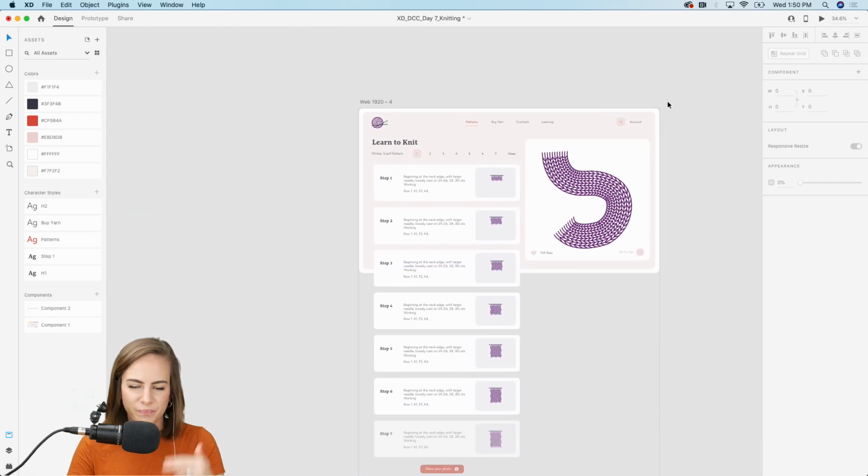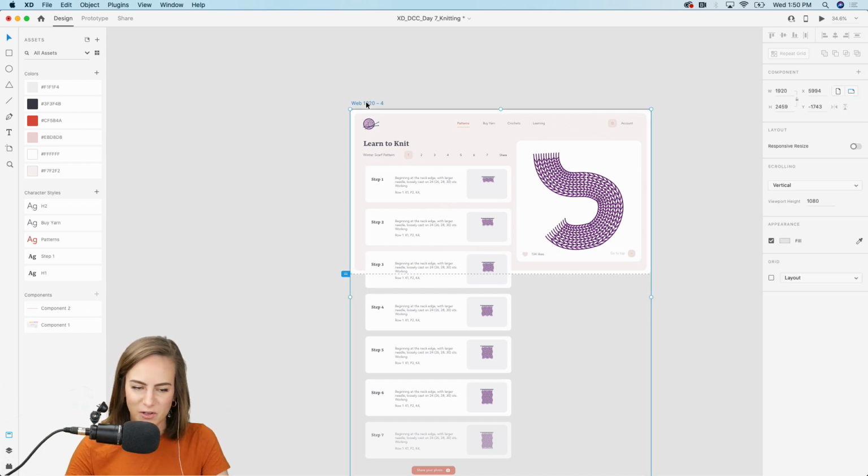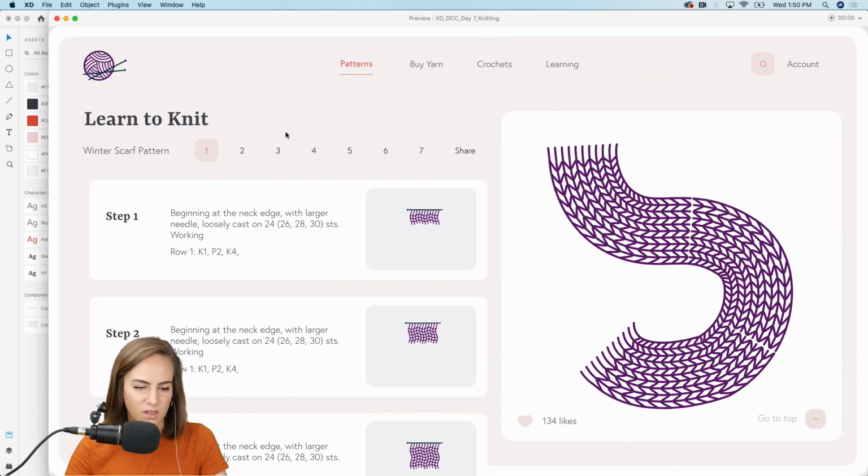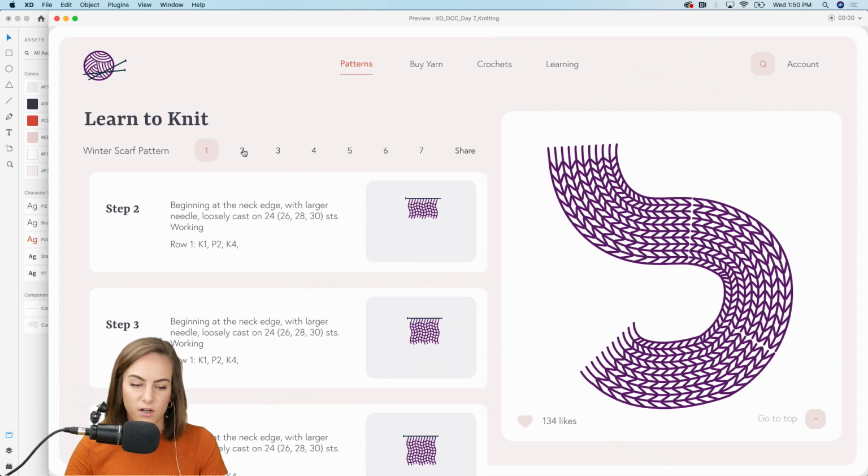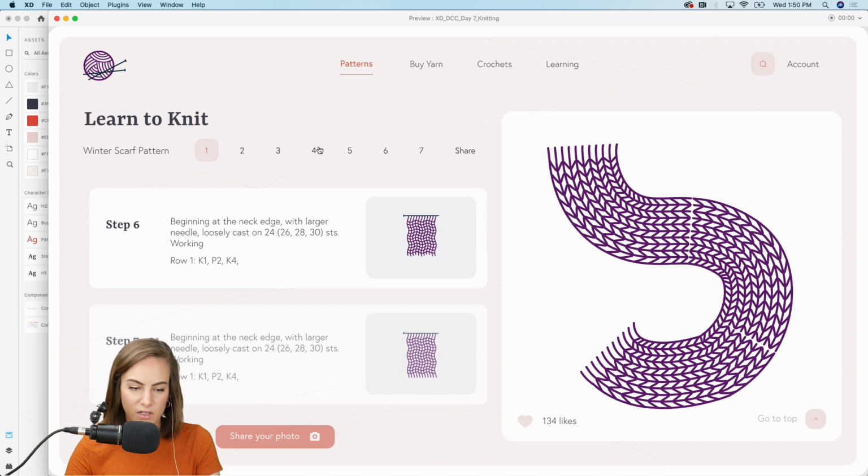So here's my pre-baked one, if you will. So let's preview this one. So we've got all of our steps and our anchor links up here. We can go to step 6 automatically, step 4, maybe we want to share at the very bottom. We've got the go to top as well.